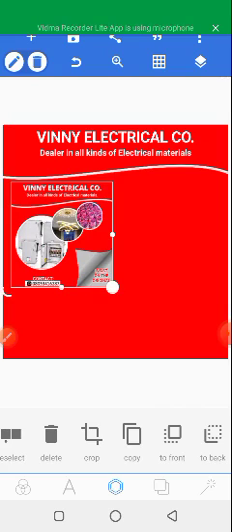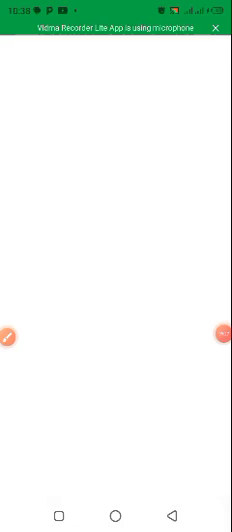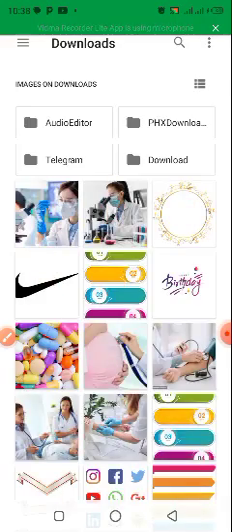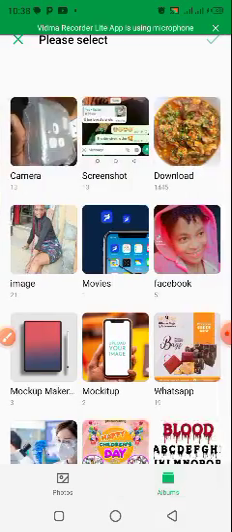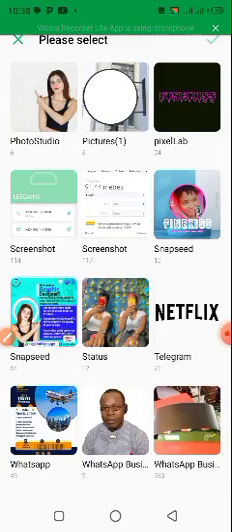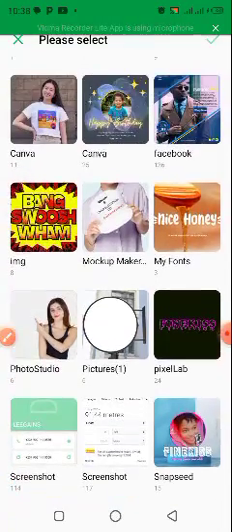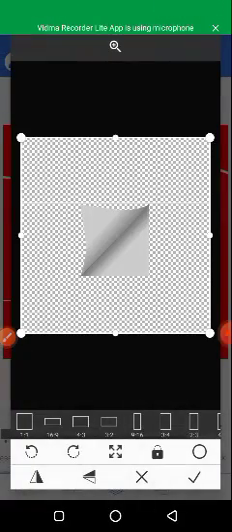Okay, so now let me click on import to import this particular one. So it's taking me to my gallery. Okay, so this is the folded paper. Okay, so I mark.